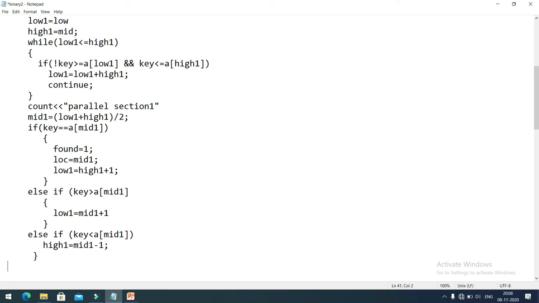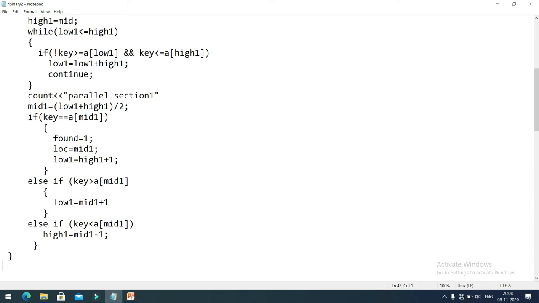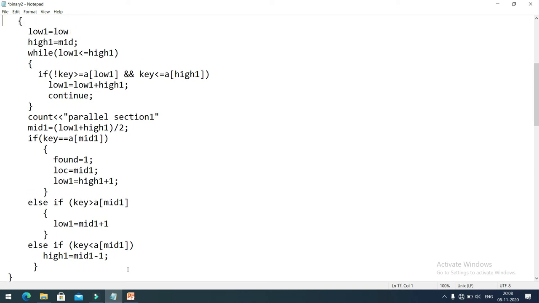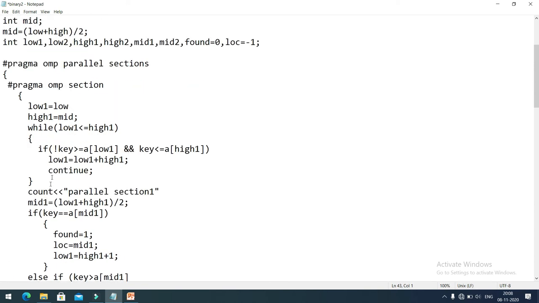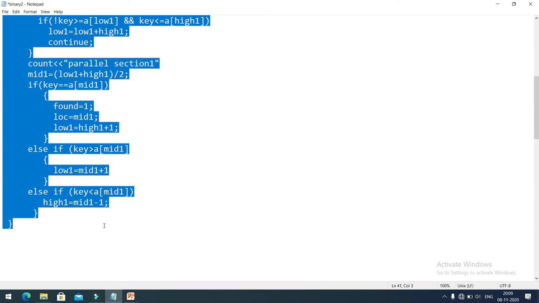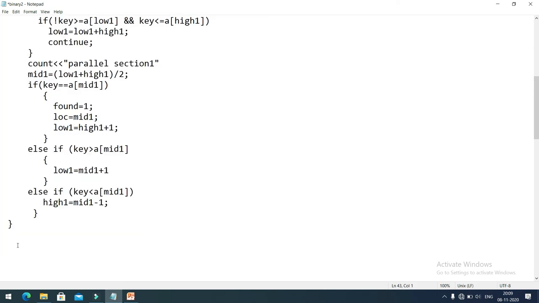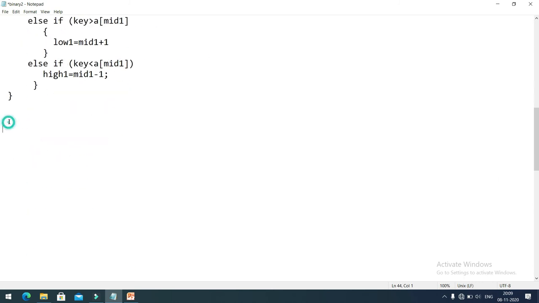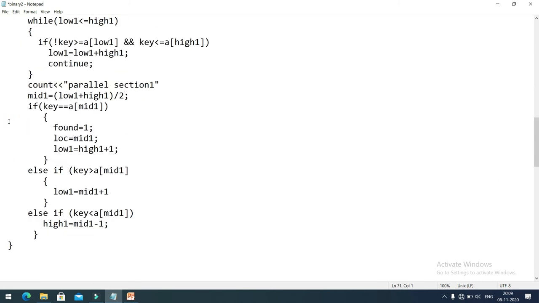So bracket close. So this is the logic which we have discussed in the pseudocode. Now whatever we have written here, that is part number 1, which I earlier discussed. Part number 1 is from low to mid, and the part number 2 will be from mid plus 1 to the upper limit. So this is all about part number 1. Now the similar statements we need to write for part number 2.